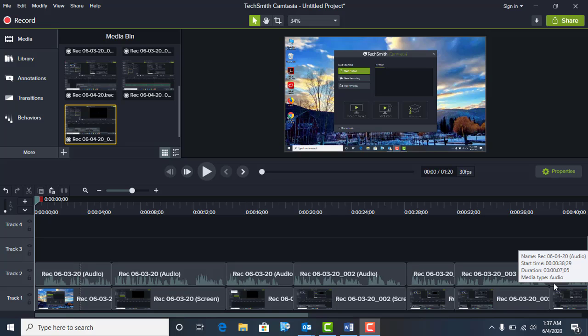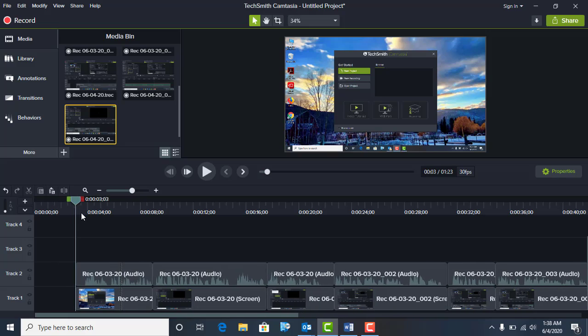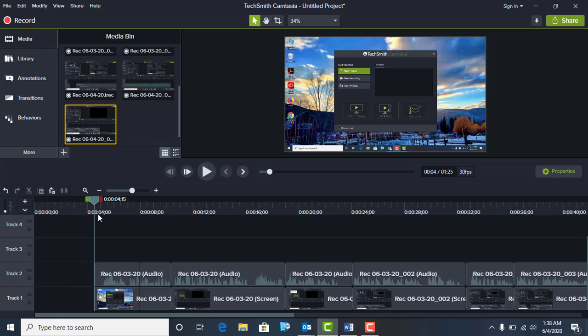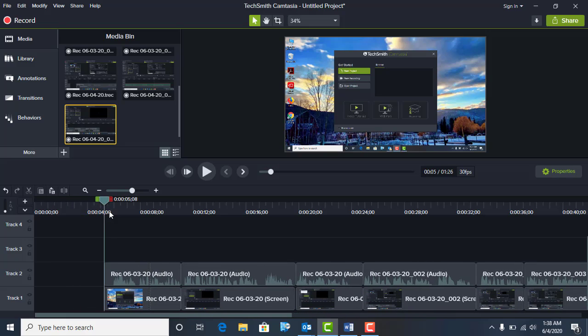Add an introduction in your video by creating some space at the beginning of your timeline. To do this, hold Shift on your keyboard and move the playhead back. For now, move the playhead back about how many seconds you want your introduction to play for.